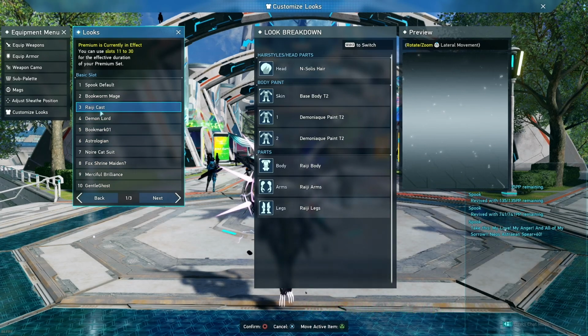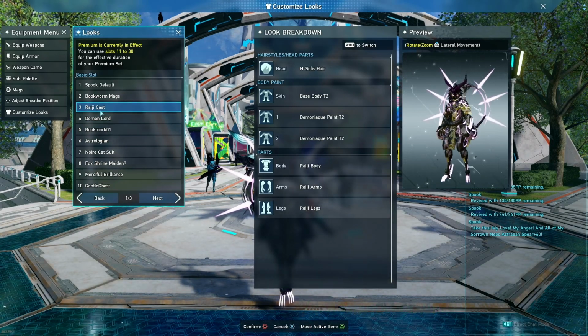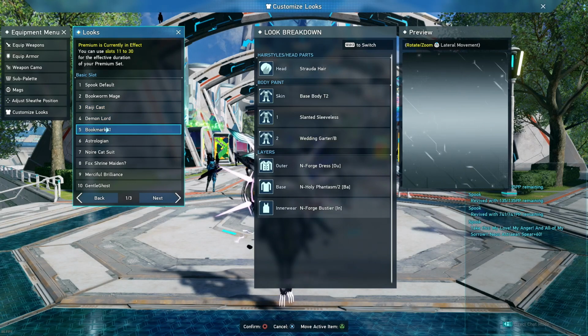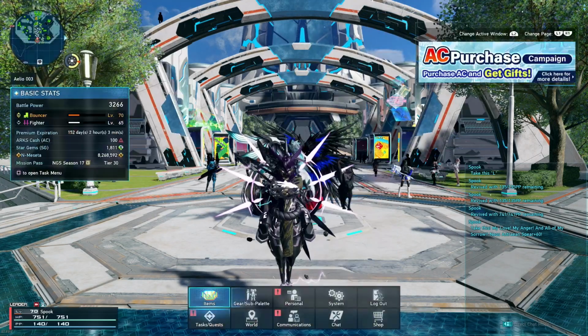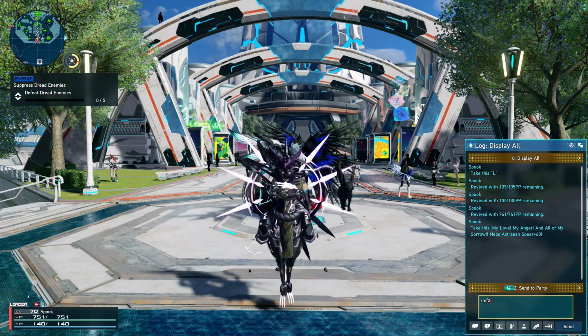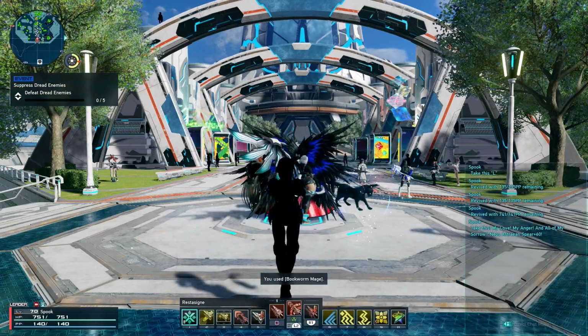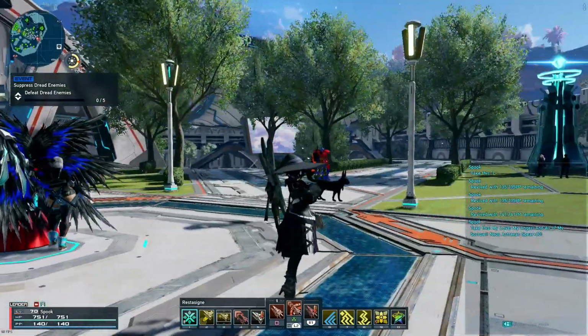So right now I'm using slot 3, which is my Raiji costume. I can go ahead and switch to, let's say, Bookworm Mage, which is slot 2. Let's see if I can do that. So /MF2. As you can see, it switched me to that costume.